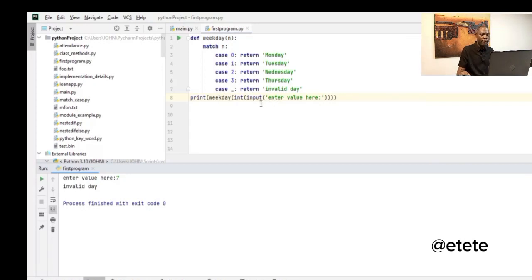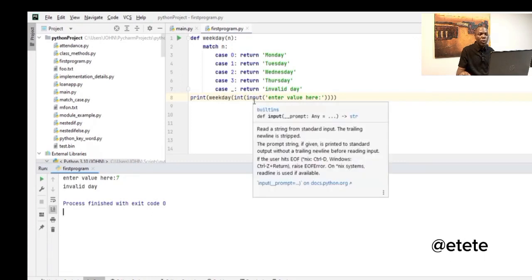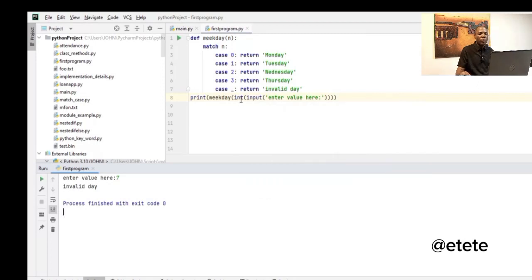So the input function is first and foremost going to display this enter value on the screen. Then I will enter the value, and it will typecast it to an integer. I told you in one of the classes that any value you supply to the input function in Python will be taken in as a string. So if you don't typecast it and the value you are expecting is an integer, it will throw you an error. That's why I have to typecast this to an integer, because the pattern used in this match case is an integer. So that is match case.